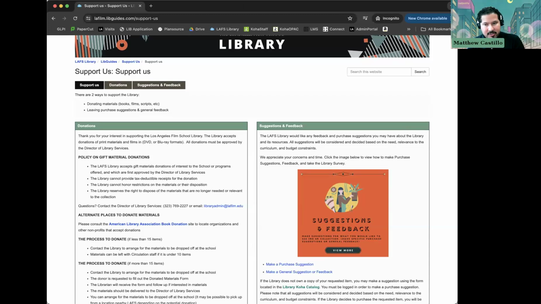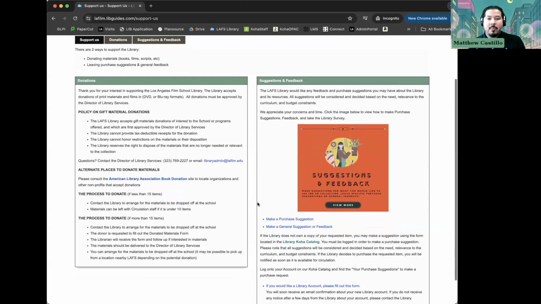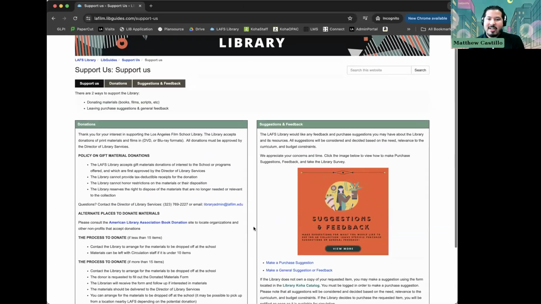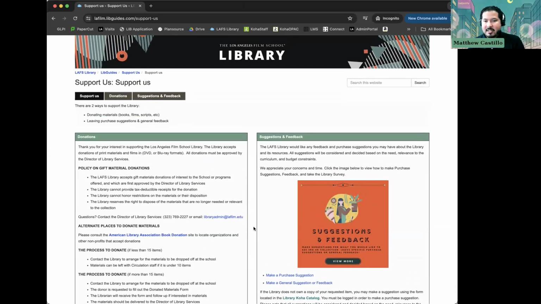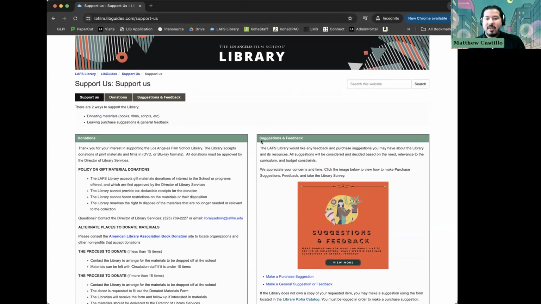And then also we do accept donations. We accept donations in the form of materials that you're trying to get rid of. So if you're trying to get rid of some movies, DVDs, Blu-ray, or some old books, you can contact us here and we can try to coordinate something. I will say though that we can't always accept every donation, but we're definitely willing to take a look at what it is that you're trying to get rid of.